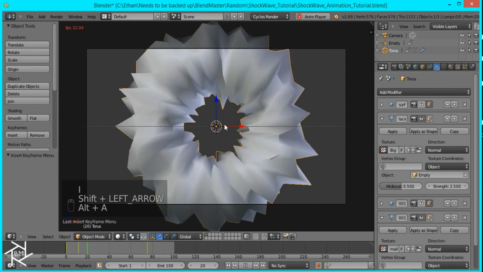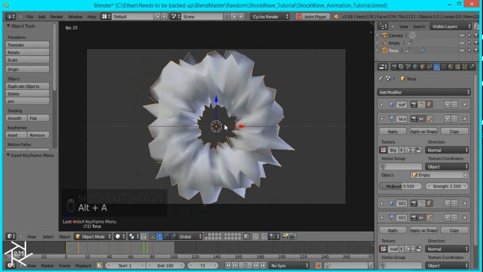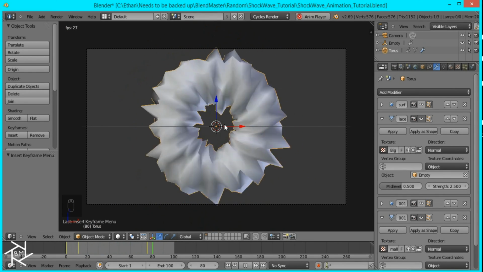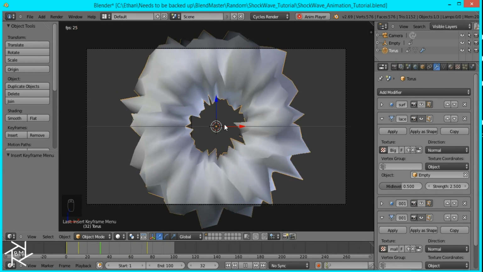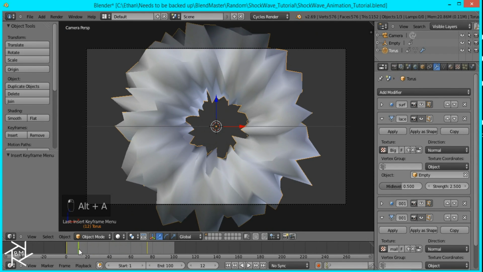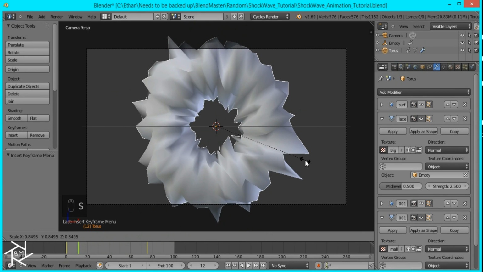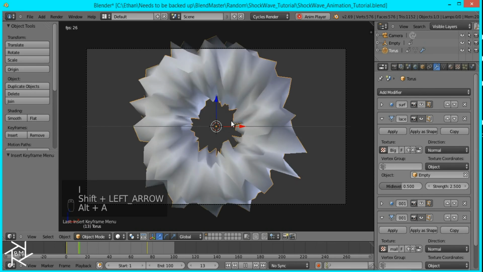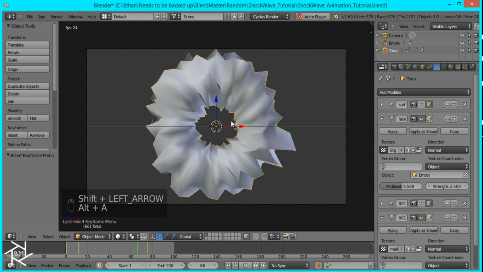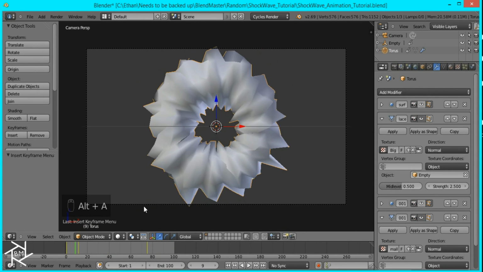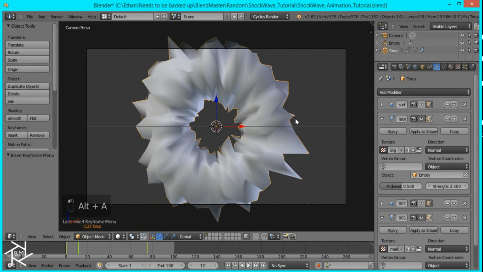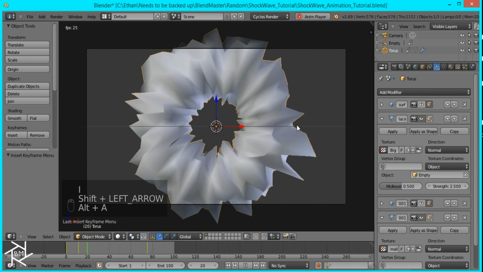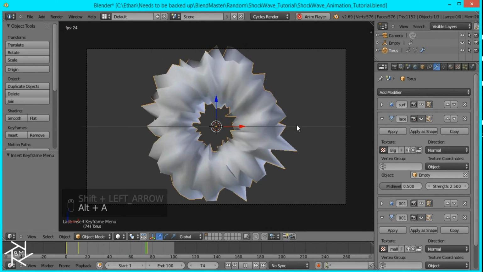So now if we play it from the beginning, you can see it immediately gets really big, and then it just shrinks slowly. And I think it gets too big, so I'm just going to go back to that keyframe and scale it down a little bit like that, and press I again and select it. Now we can play it again. And that's looking good. I'm just going to scale it up a little bit more, like that. And that should be good.